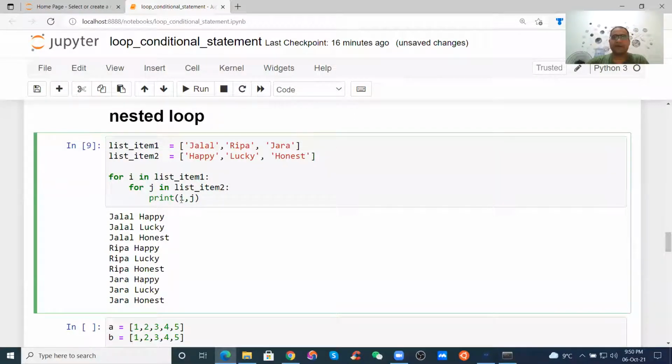i and j, then i multiplied by j. So Jalal will be multiplied, then Ripa, then Jara.